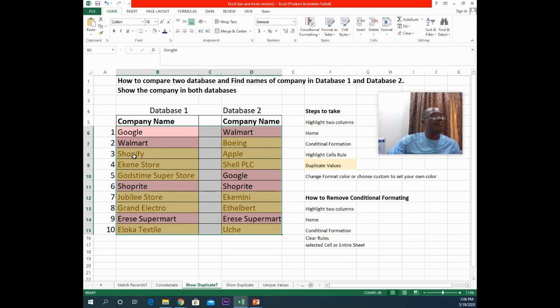We have Google here and Google here, so that's correct. Then we have Shopify here, and if you check database 2, we don't have it anywhere. We have a Kenneth store here and we don't have it there. We have Boeing here and we don't have Boeing there. So this way, we've used two colors to show the ones that are unique and the ones that are duplicated in the two databases.